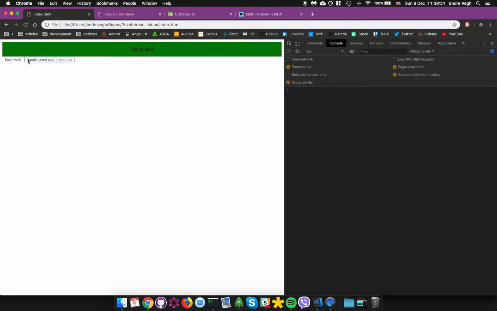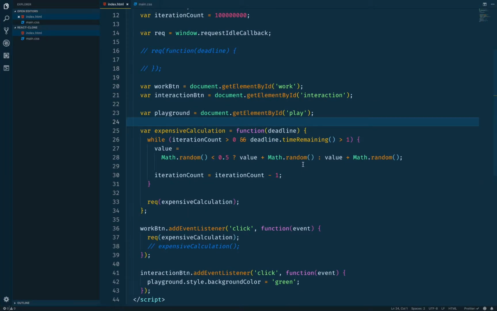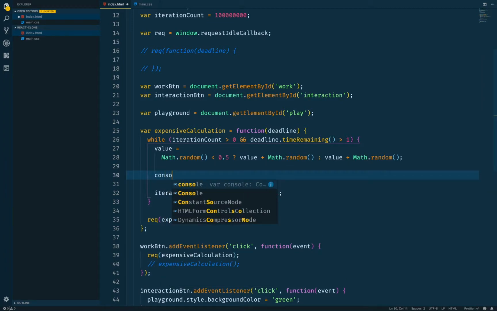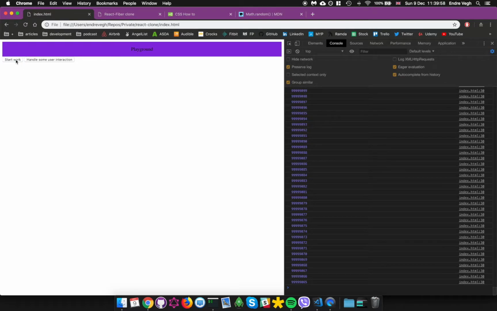Okay, yeah, so as you can see now, if I click on start work and I click on handle some user interaction, it immediately does the job. So we can actually console log, which is going to make it even slower, but our main point is just simply trying to have a grasp of what the thing is doing. Okay, as you can see, it started doing the job. It's really slow. So first of all, it doesn't have that much time, right? Only 1 millisecond is allowed.